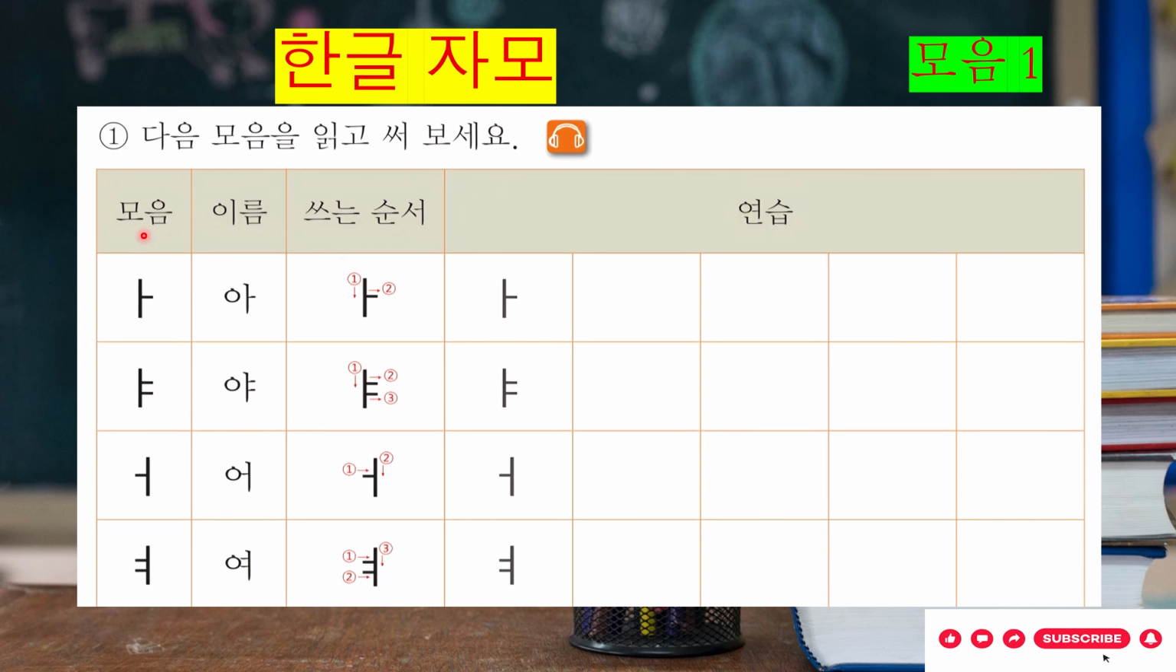As you can see, this chart shows, first, 모음, the vowel. The next one is 이름, the name. The third one is 쓰는 순서, the stroke order. We need to learn how to write. And the last part is 연습, practice. This is the practice session. So we go through each vowel slowly.